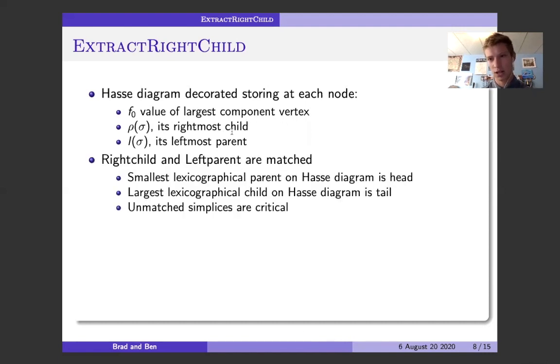And then we're just going to conduct matchings the exact way that they're done in ExtractRaw. So the smallest leftmost lexicographically valued parent is going to be the head of an arrow in the gradient vector field. And its largest rightmost child is going to be the tail of an arrow. And then all of our leftovers are just going to be called critical.